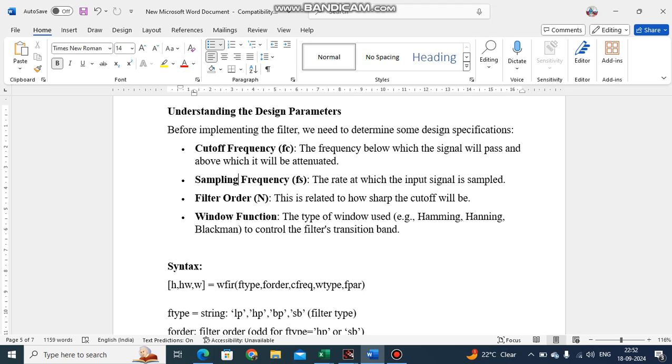The sampling frequency is the rate at which the input signal is sampled. The third one is the filter order. This is related to how sharp the cutoff will be. And the last one is the window function. That means what type of window we are using in order to control the filter's transition band.